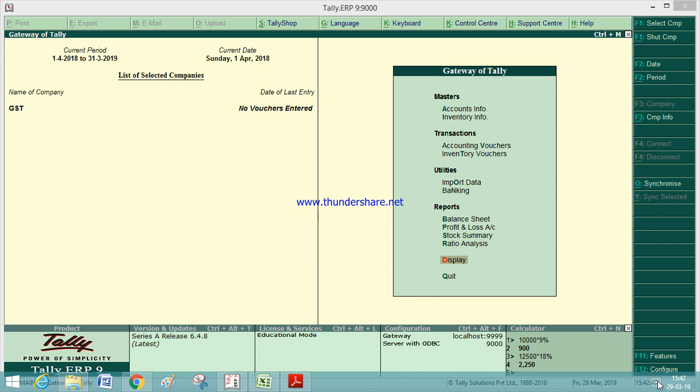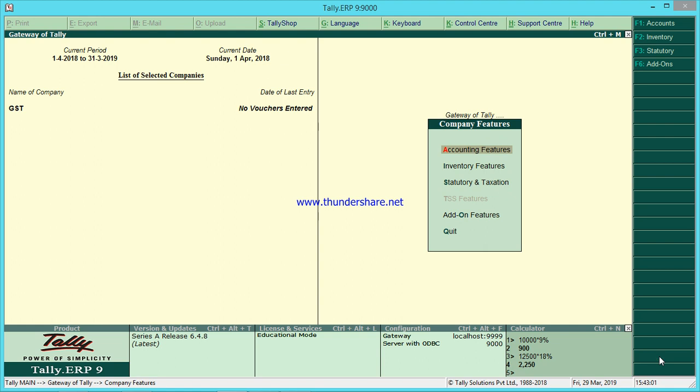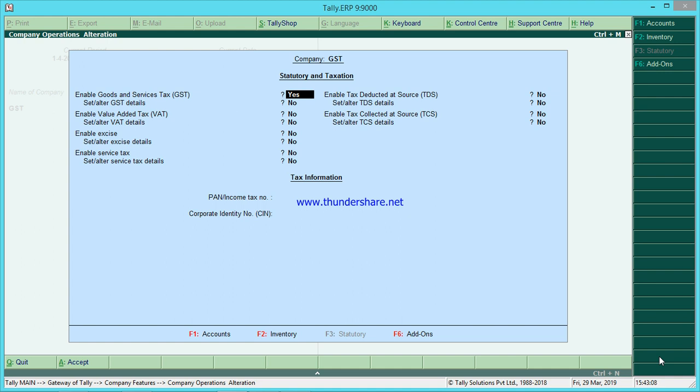First, you need to enable the GST. In any company it will not be enabled. Okay, in a new company, you have to enable it. Go to F11 from the Gateway of Tally. Here you have statutory and taxation. Select that, enter. First option, you have enable Goods and Services Tax. If it is no, you have to enable it.